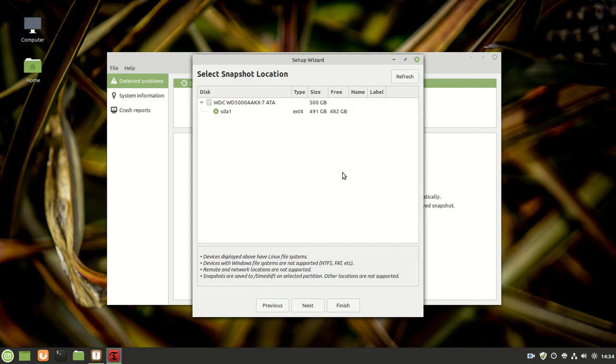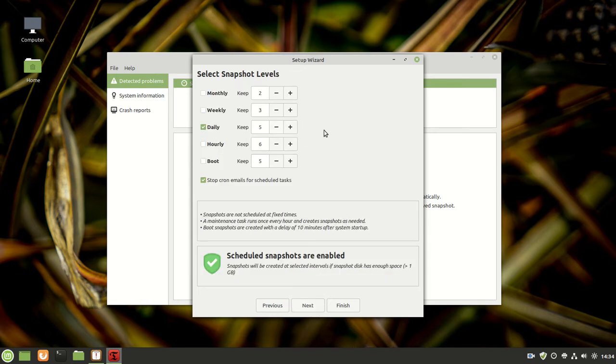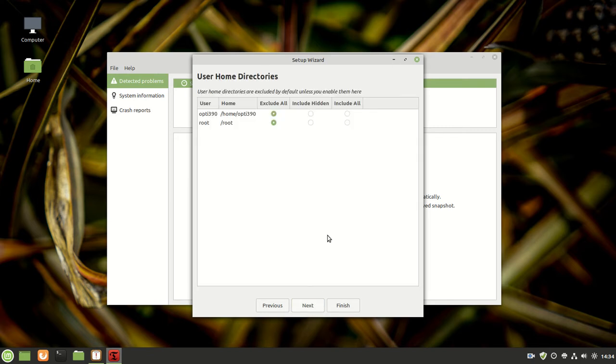So basically you can take a USB drive and partition it or format it for ext4. But in this case, what we're going to do is we're just going to save it to the same hard drive that the operating system is on. So we'll do the next on that. Your next screen is snapshot levels. I usually pick weekly, but you have other options. And then you can click next on that.